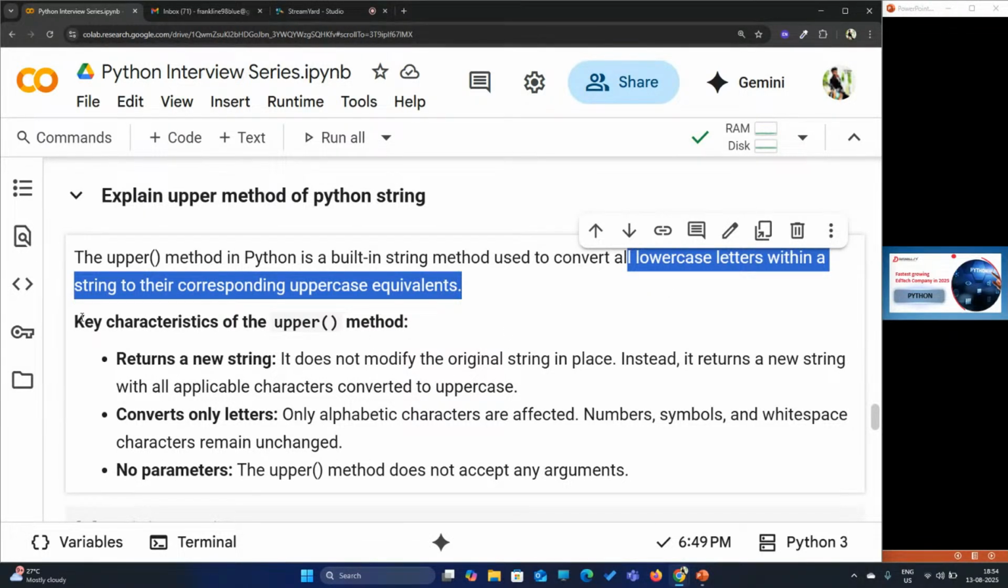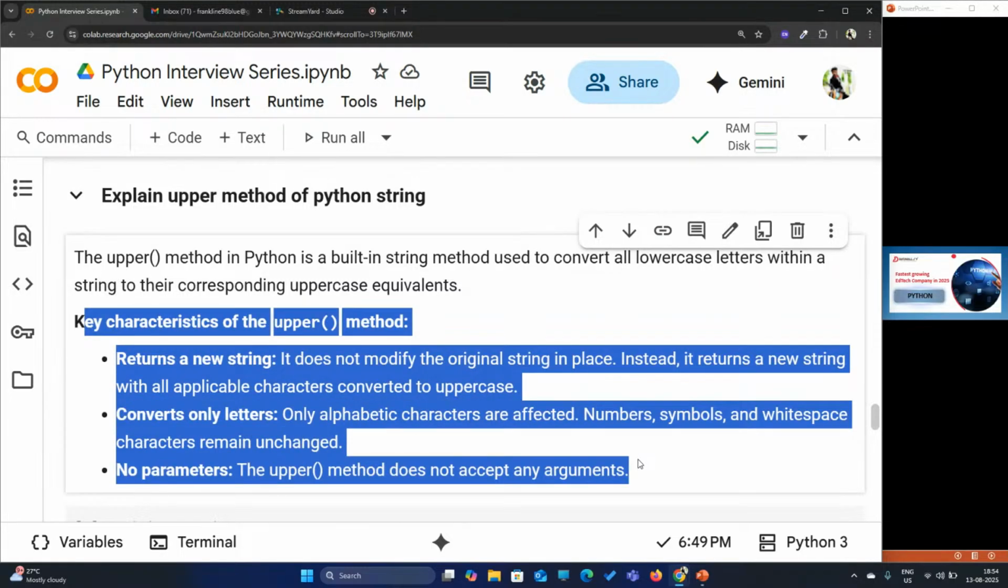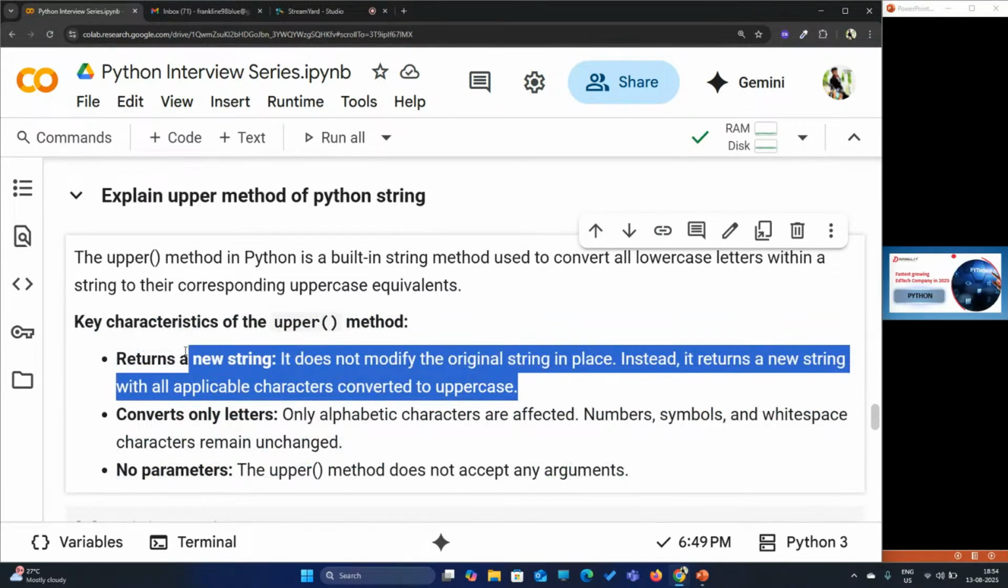What are the key characteristics? We all know that it returns a new string, right? Why is that? Because a string is immutable, so you cannot expect to change your original string. So you have to return a new string, because you will not be able to perform any modification in your original string. You will be returning a new string with all the applicable characters converted to their equivalent uppercase form.